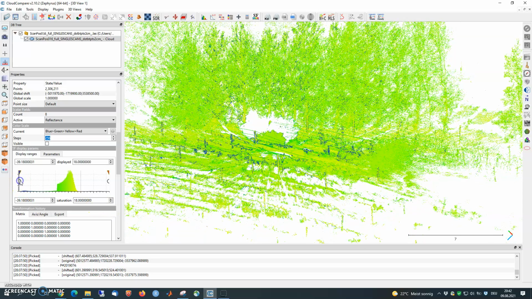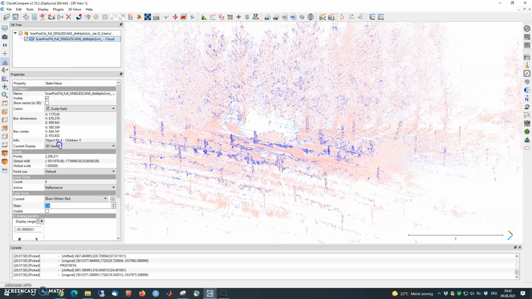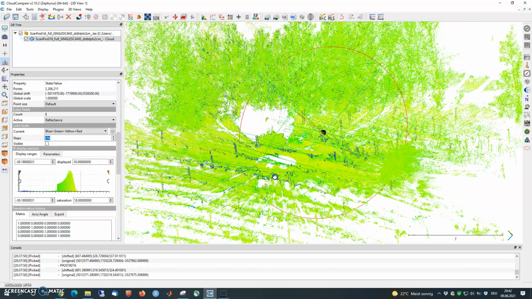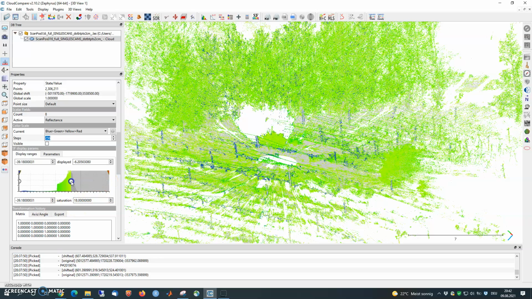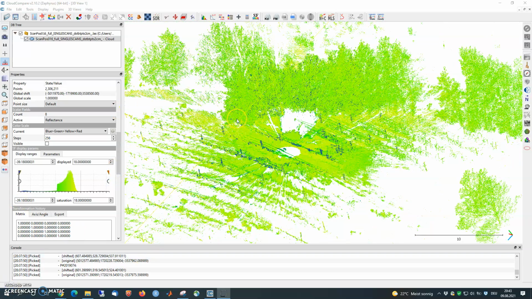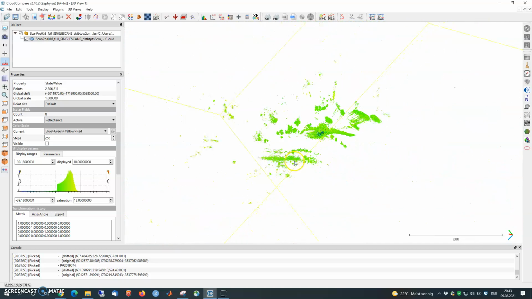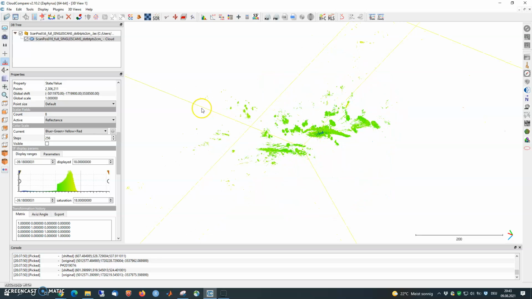Just to give you an overview, we can also change the way things are displayed, so that we get a better feeling of what's going on. We can also select points, but I leave that for another tutorial. So now we have seen how a single scan could look like. We go far away, and yes.